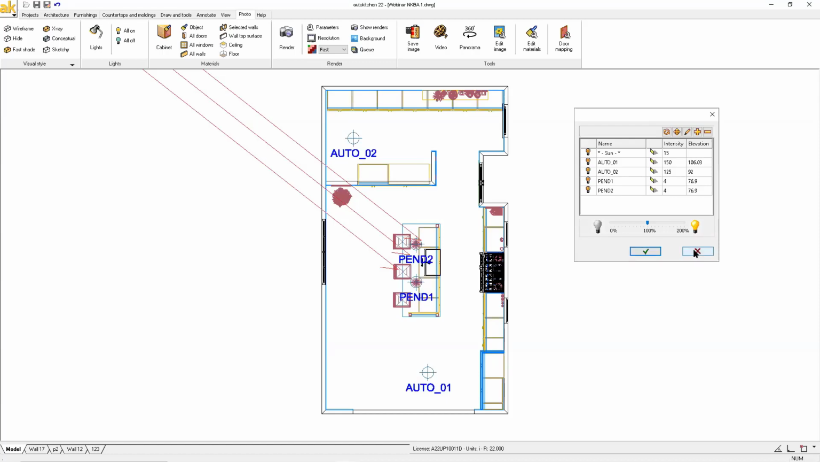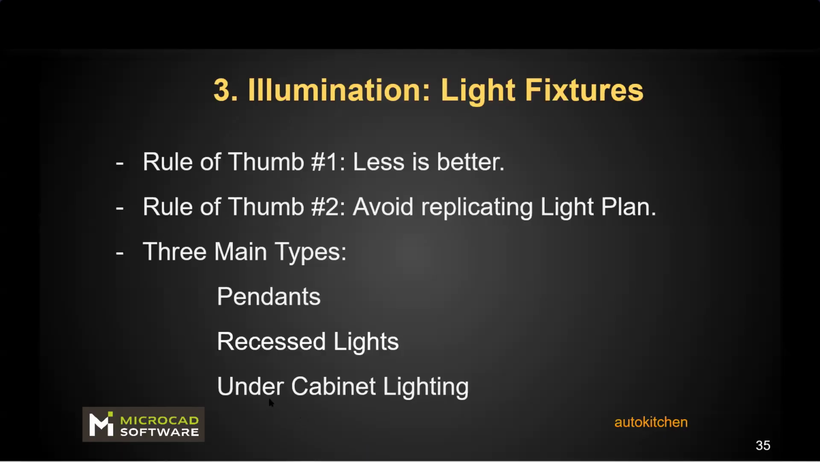One of the things we've done in versions 21 and 22 is that we illuminated the fixture without the light. So even if you have the light off, it will have some sort of luminosity coming out of it, and that may be all you need to show the customer that you have a few recessed lights on that particular design.